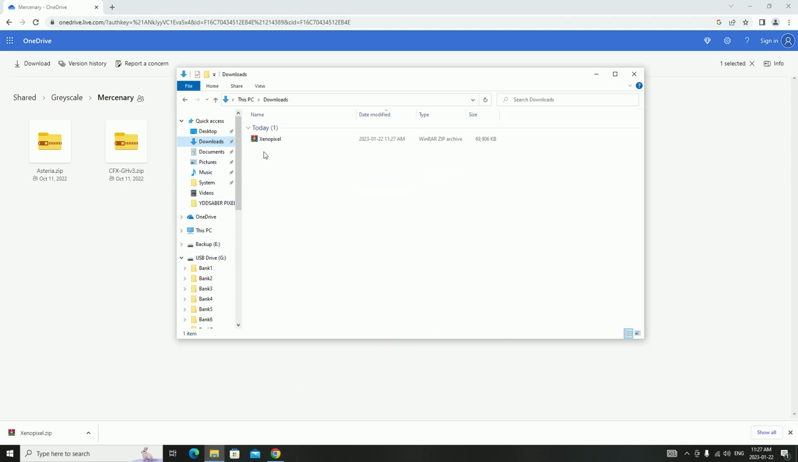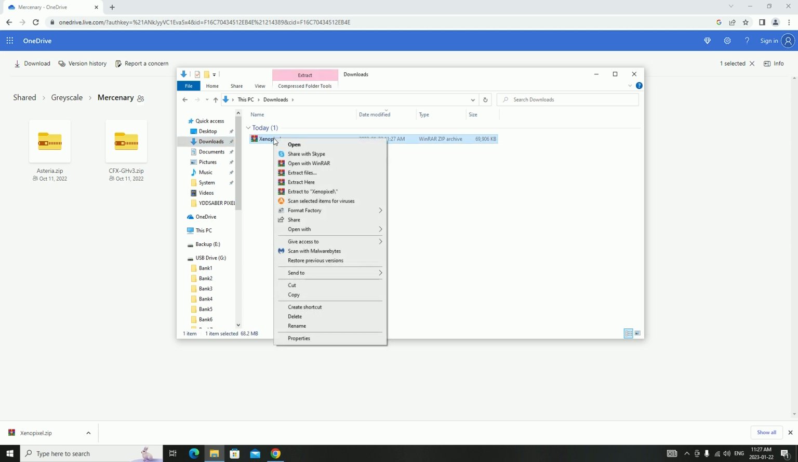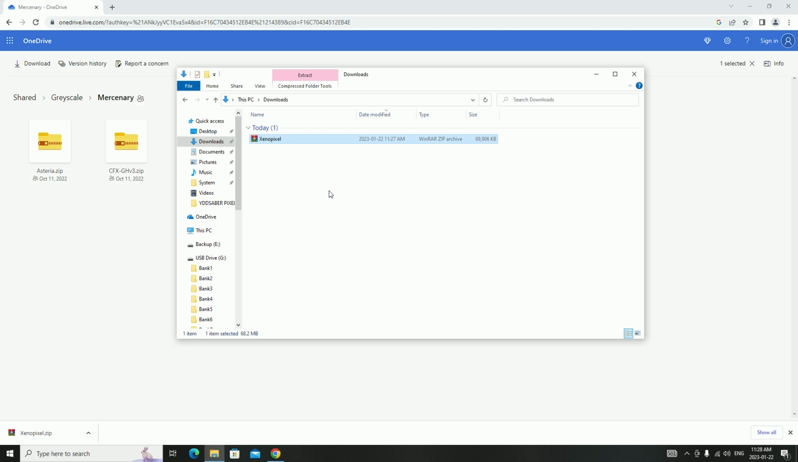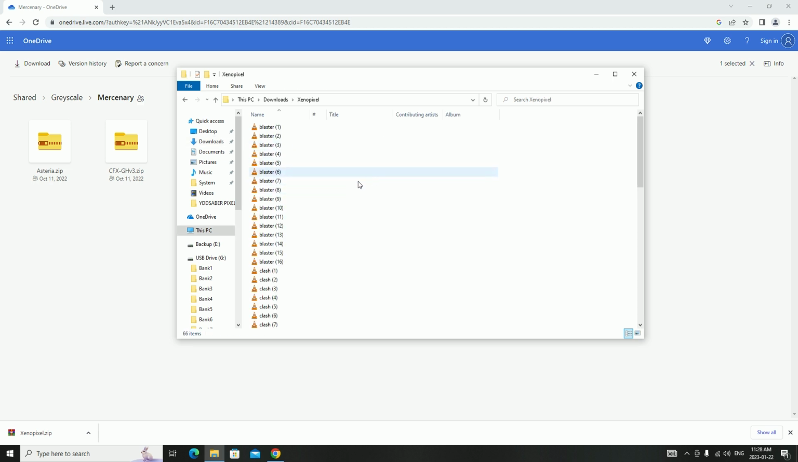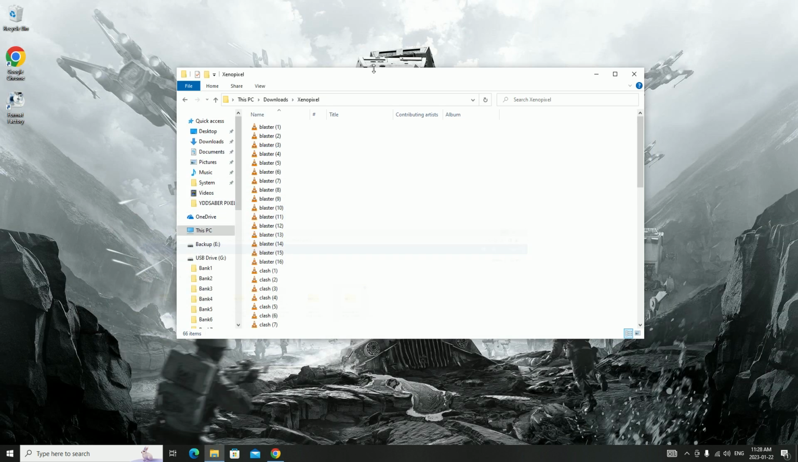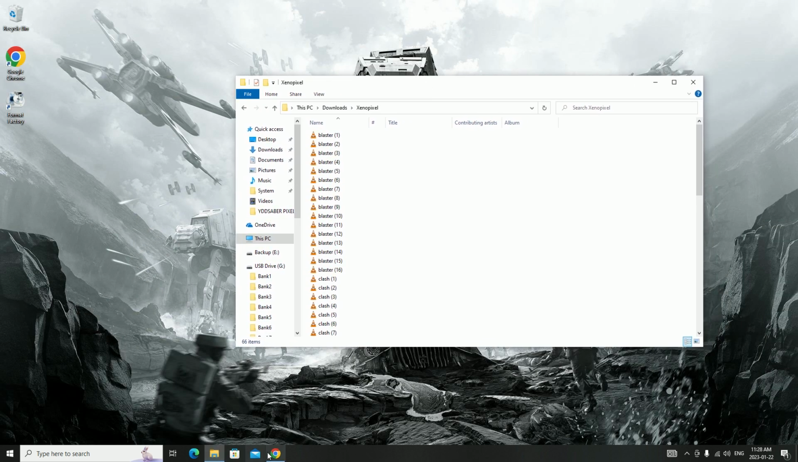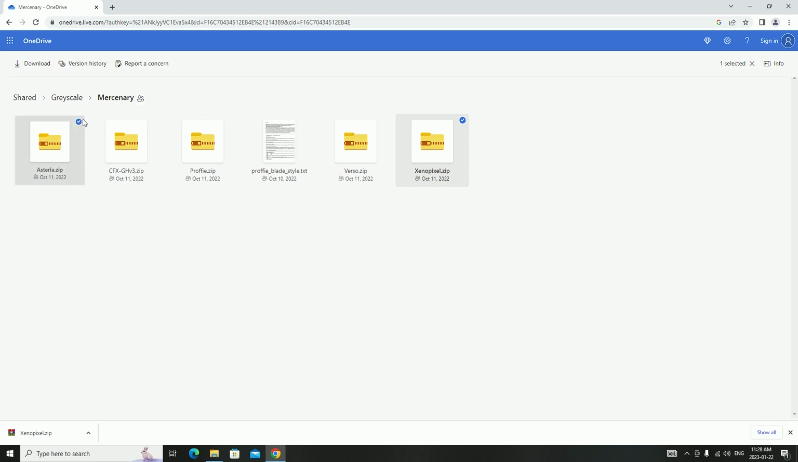Go to my downloads folder. I use WinRAR, but you can use the built-in zip tool that comes with Windows. I'm going to right-click and choose Extract to XenoPixel. And I'm going to have a look inside here. Okay. I could have also downloaded the Asteria one, and I'll just download it to show you the difference. It really doesn't matter which one you download.